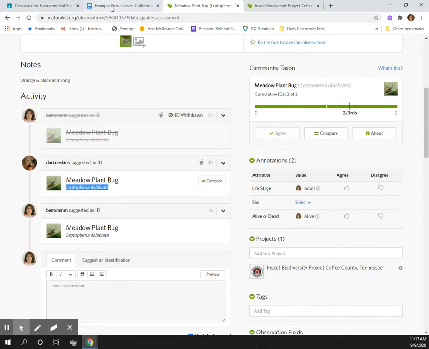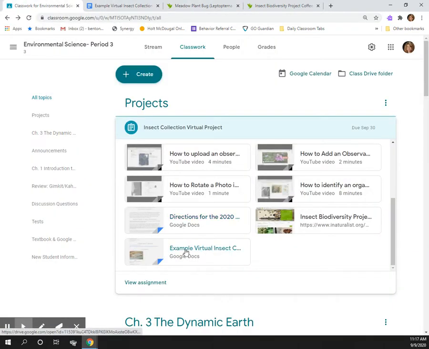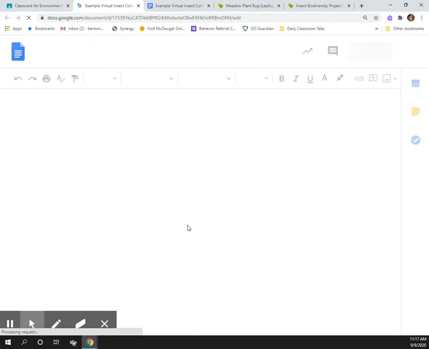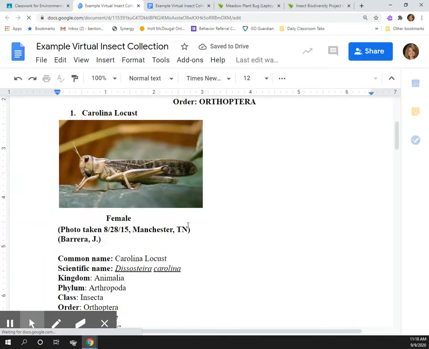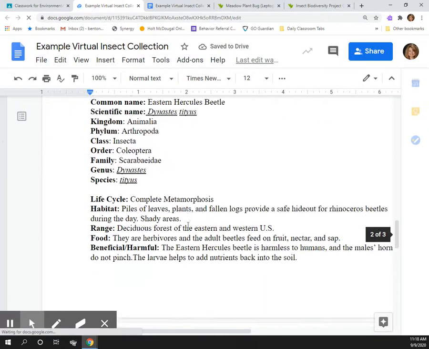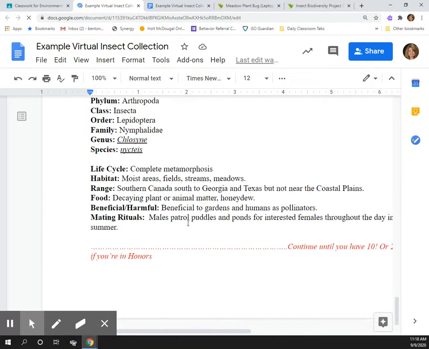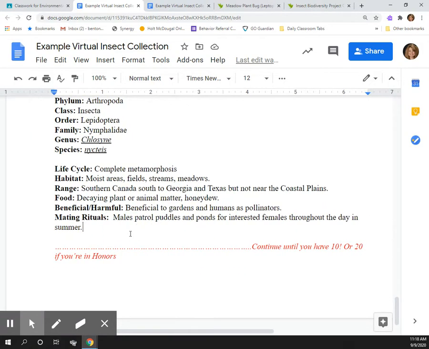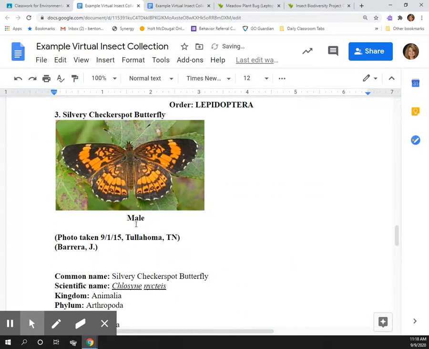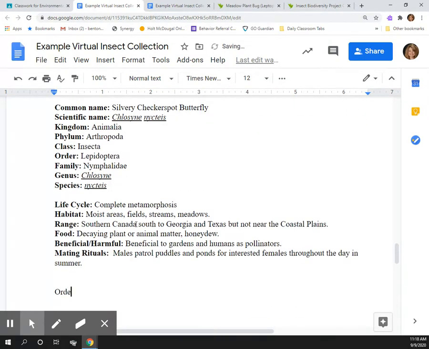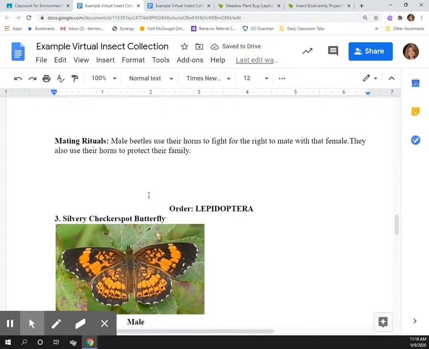Because remember, in our collection, we have to answer some questions. So I would go in, and I'm just going to add it down here at the bottom, and it's order Hemiptera. And I'll show you where I got that in just a minute.